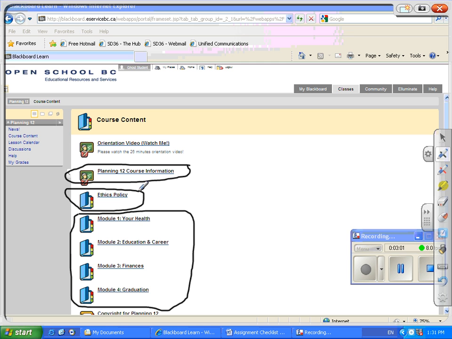Okay, let's talk a little bit about what you see in the website. When you go to the Planning 12 course, on the left-hand side, you have a navigation panel right here. On this navigation panel, you can navigate anywhere through the website. So for example, right now we're in course content. The other tab that you will use here is the lesson calendar. The lesson calendar lists all of the in-class lessons and the times that they are offered. And I'll show you the calendar during this orientation.